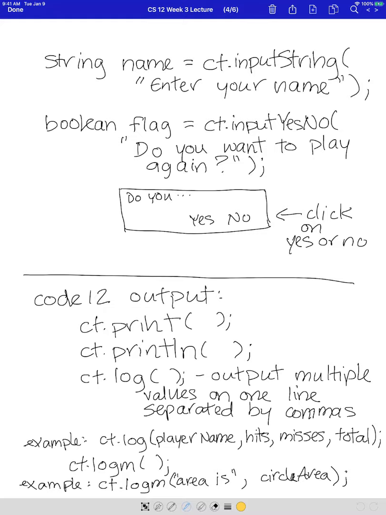We also have an input string function, so you can input strings. I would have, say, string name equals ct.inputString. I have a prompt, "Enter your name," and that will come up with a box with the prompt and a space for someone to type in a text string. And that text will be assigned to the variable name.